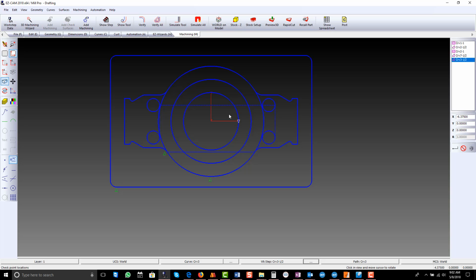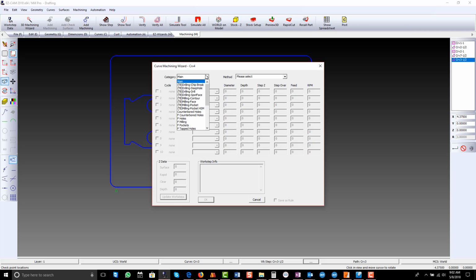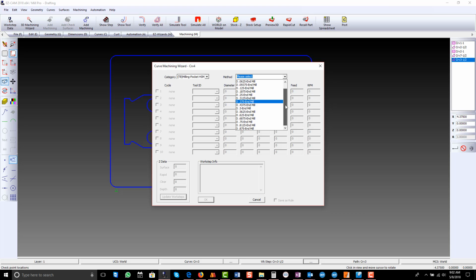Next would be our pocket. So double click our pocket. Now you have just a standard pocket with a standard step over. I'm going to use the high-speed machining, HSM high-speed machining pocket. Now let's just go in there with a 3/4 inch end mill. And the depth there, the full, let's go 1/2 inch depth. Now let's say we don't want to take it all in one depth. We can do it in increments on a Z step.